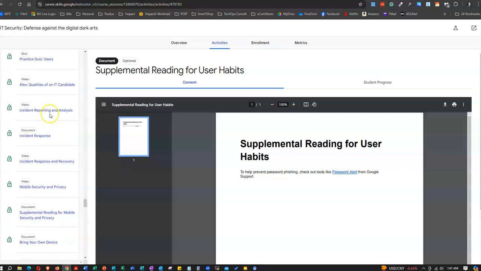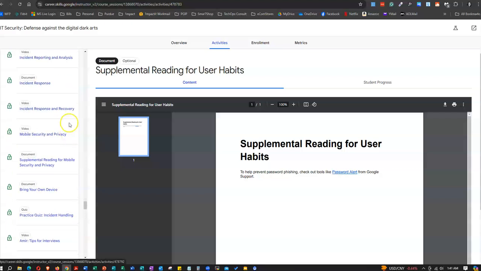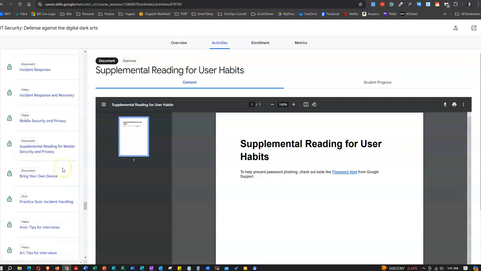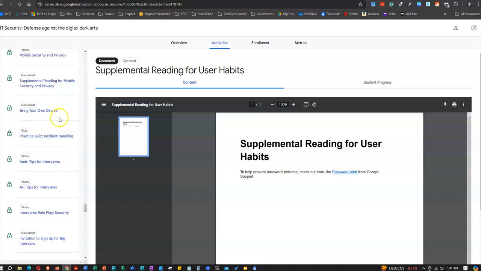Then you have the video on incident reporting analysis. Incident response is the document, which is great. Incident response and recovery. Mobile security and privacy. Supplemental reading on mobile security and privacy. Bring your own device. What happens and how does that come into it?